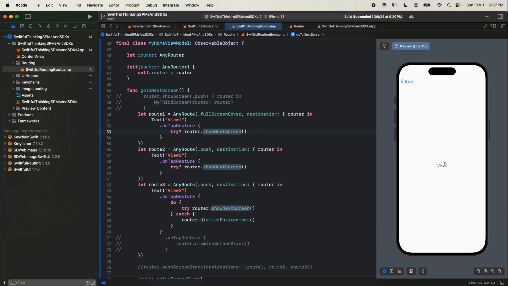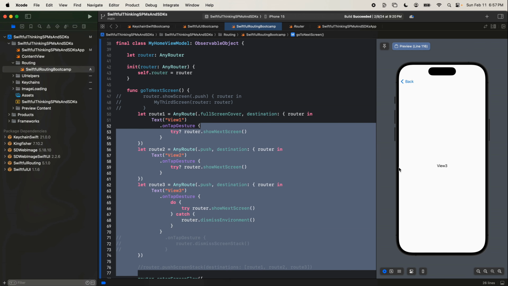So if I go here and I go back to view 3, if I dismiss the environment now, it's going to dismiss this full screen cover, which dismisses all of this. And now we're back to our home view.